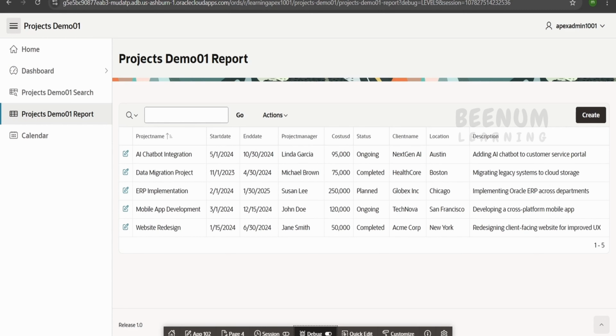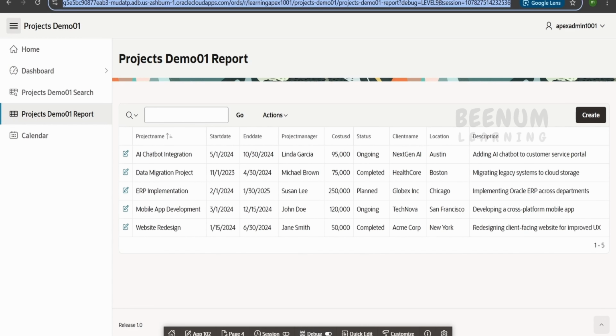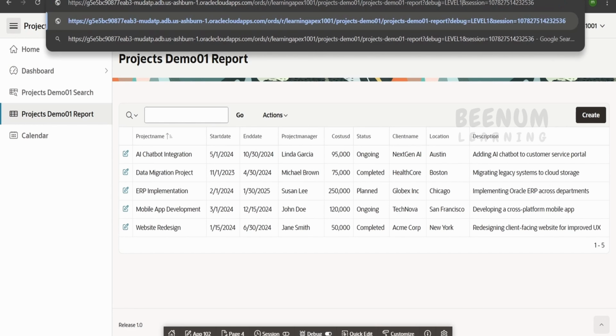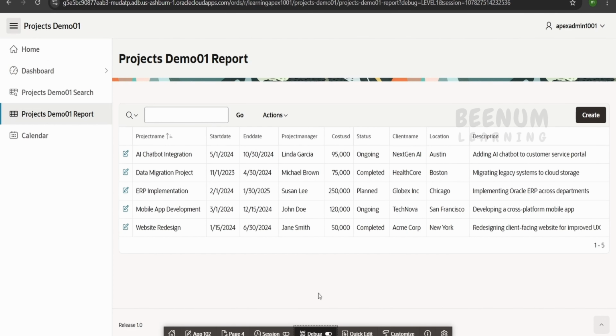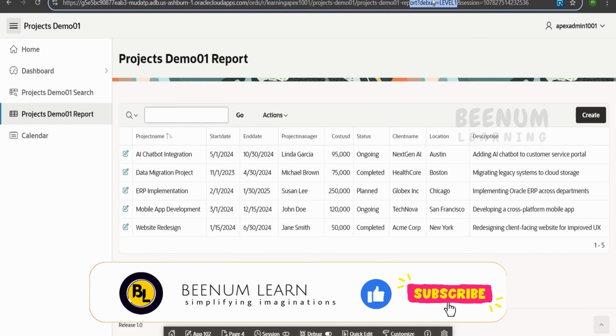Also, we can change the level over here from level 9 to 1. We can make this level 1 over here. Click on enter. So instead of going to debug in the developer toolbar, we can modify the URL directly over here and change the debugging level. So we can change from 1 to 9.